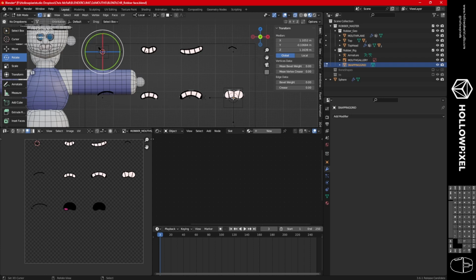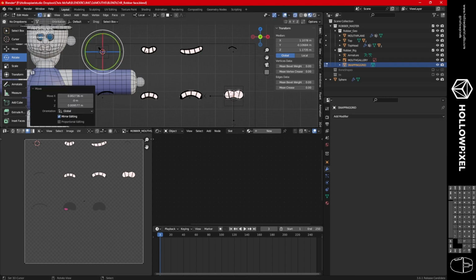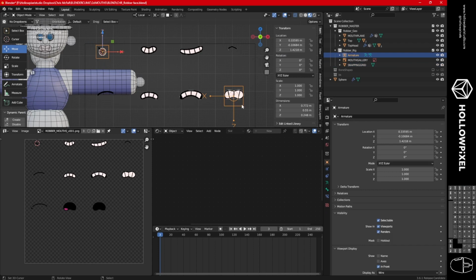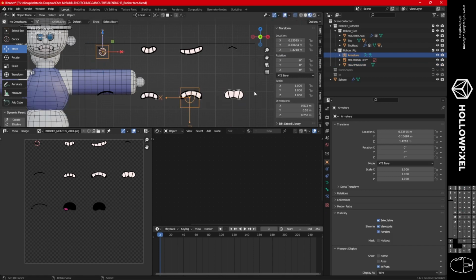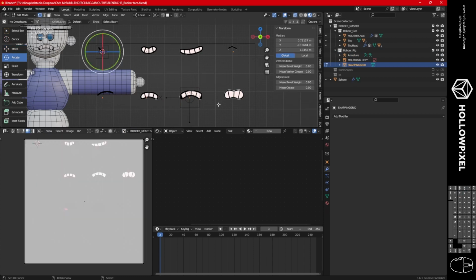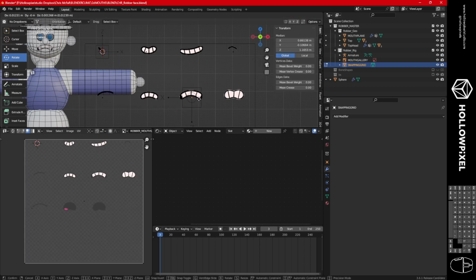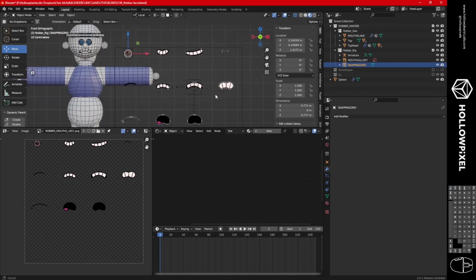I'm going to actually turn X-ray on and box select because it didn't select everything there. I'm just going to move it around, and I can finesse the positioning per mouth shape however I need. So I'm going to move on to this mouth shape now. Snapping grid, double A to deselect all, B to box select, G, just move it around and get that positioning right. So there we go.